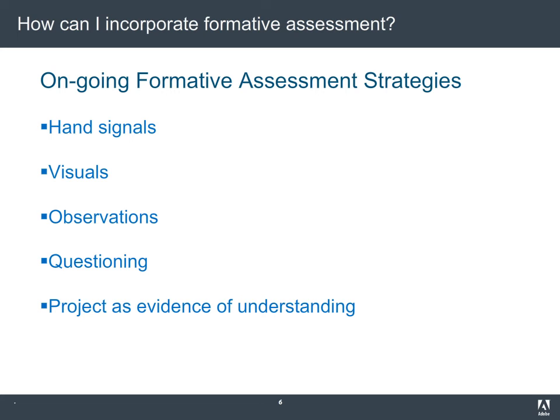Another popular one is called fist to 5, where participants rate their level of understanding on a scale of 1 to 5. You could also do 1 to 3 to make it a little bit more simple and have participants indicate with 1 finger that they do understand, 2 fingers that they have some questions, and 3 fingers that they have many questions and that they need some additional help.